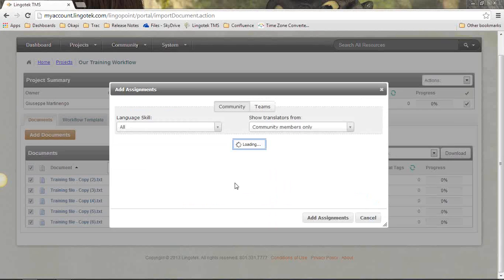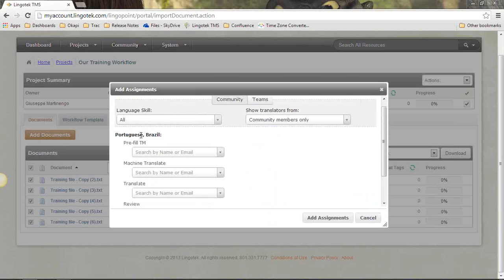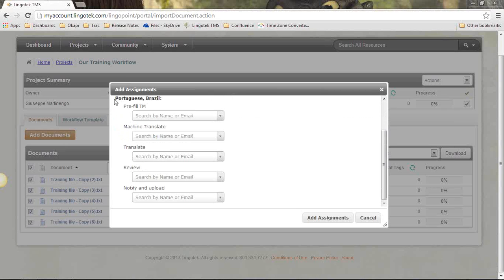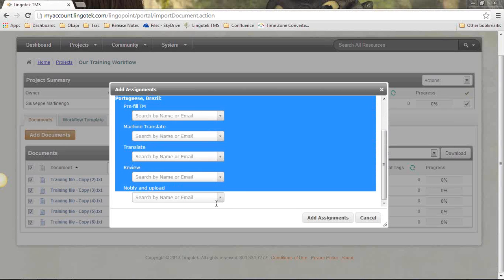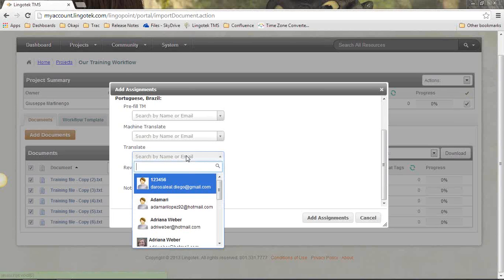So let's add an assignment to these documents. Here we have the Portuguese, Brazil. If there were 3 languages, we'd see 3 sections repeated of this whole area. This whole area would repeat 3 times for the different languages. So we don't need to assign the prefill. We don't need to assign the machine translate, but we do need to assign translate and review. So we're going to go into translate.